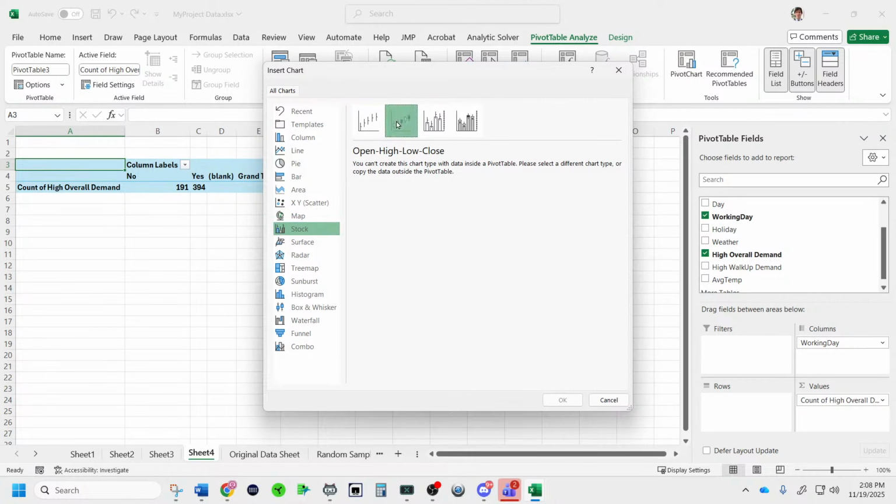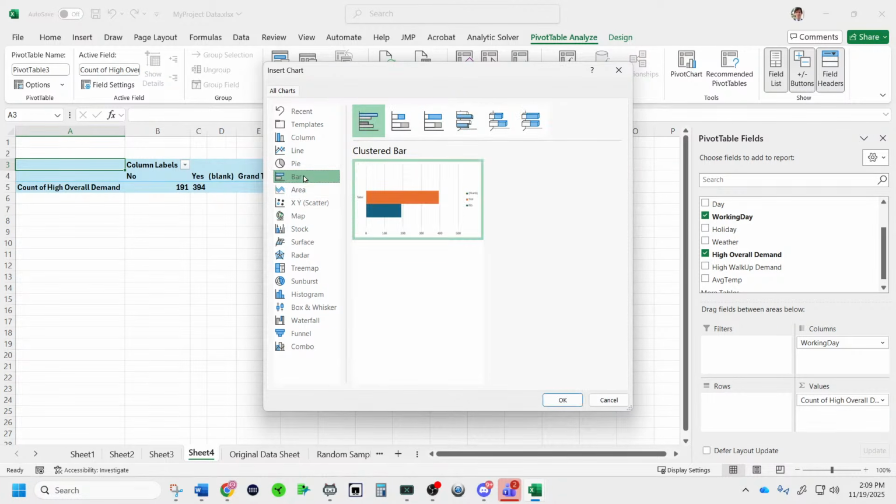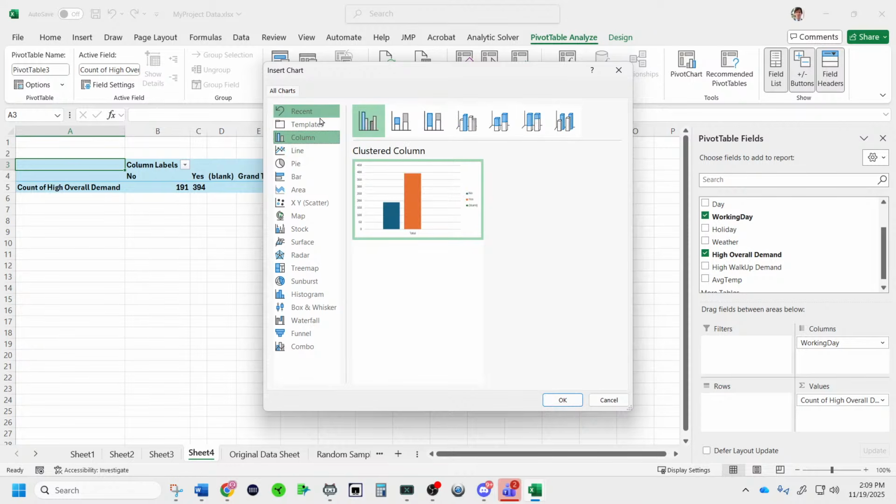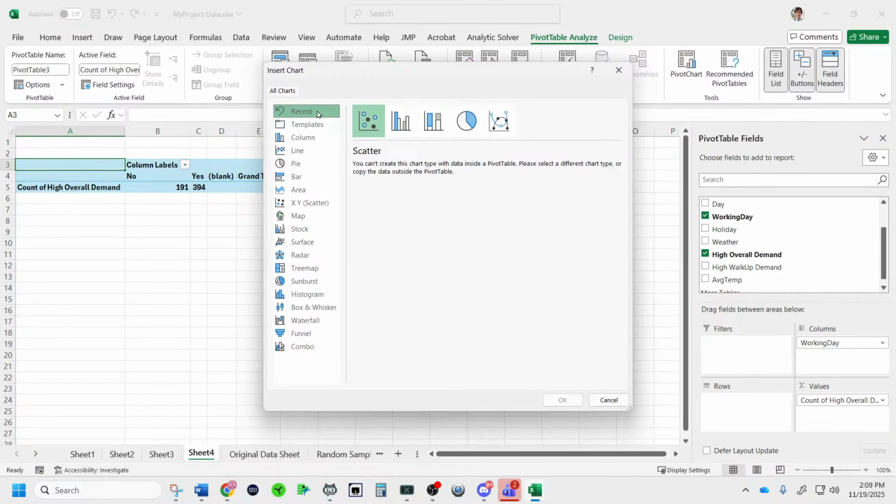Wait. That's not going to do it. Wait, box and whisker. You can't create this chart type with data inside a pivot table. Well, let's search how to create box plots with pivot in Excel. Okay, we're going to check.